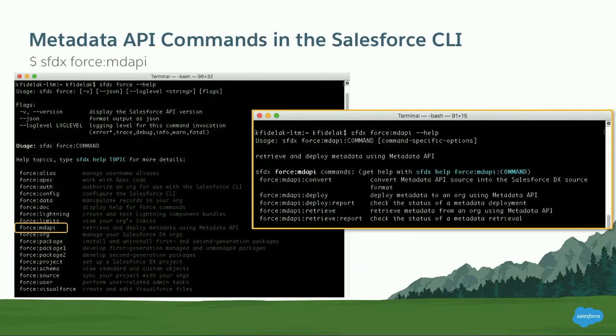Okay. So when you get the CLI installed, the first thing you'll be able to do is run help commands. It's really simple. You type in sfdx force, and there's a set of topics that are available under this force command. One of them that you'll see is the MD API.